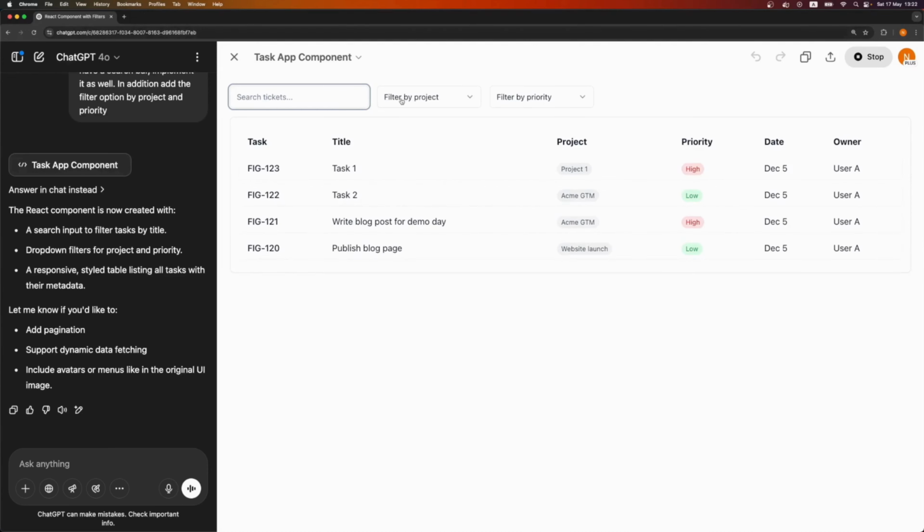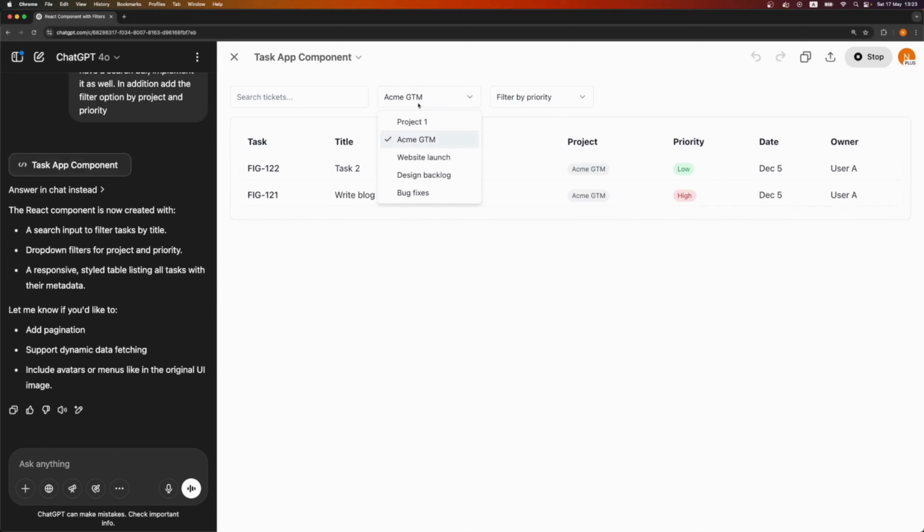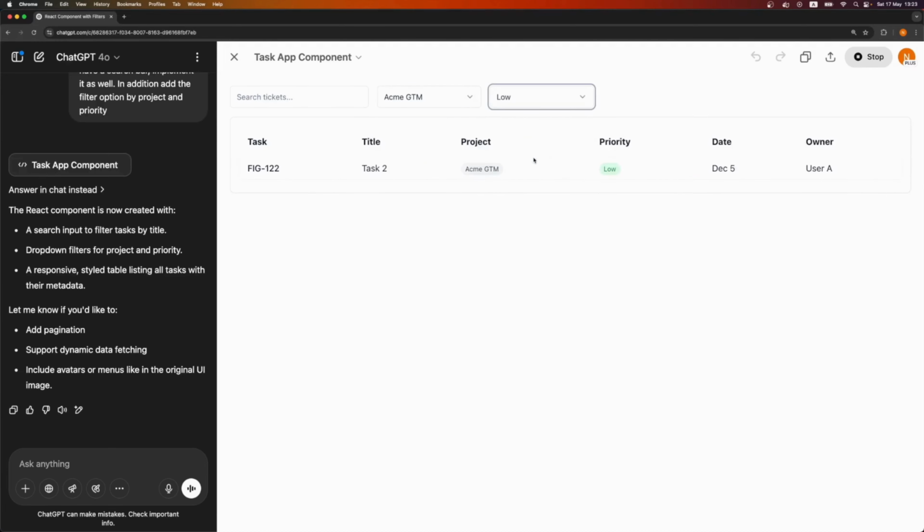Let's try the filters. You see that it created two different filters. Let's see if it's working, and after that we'll compare it with the design. Bug fixes, I don't have it right here. Project 1, nice. It didn't create any clear filter. Let's see if I can filter both of them. Oh, very nice. It didn't create a clear, but the main functionalities are working.